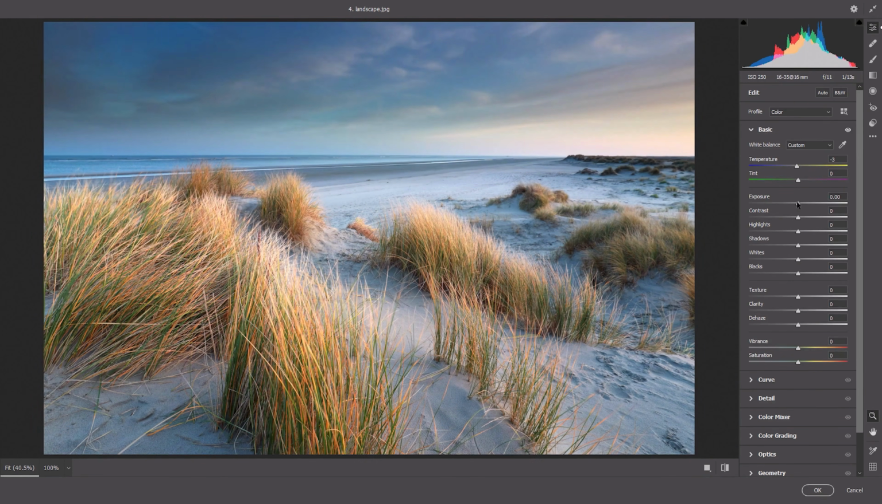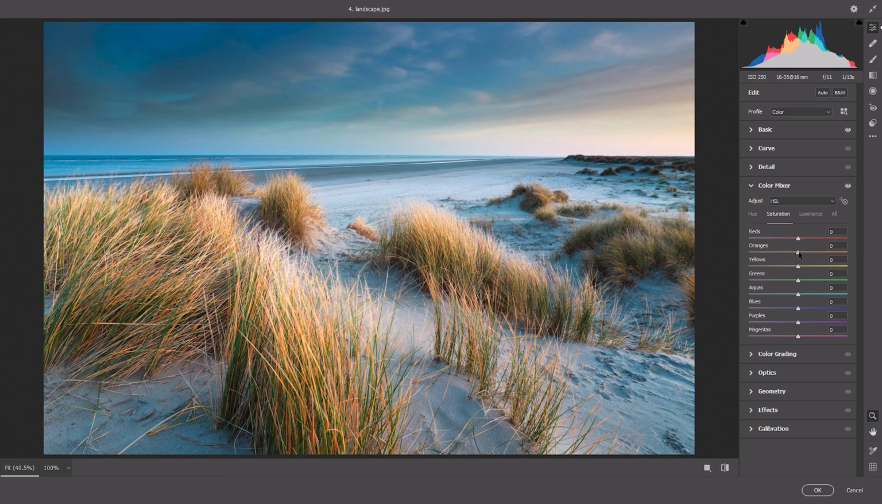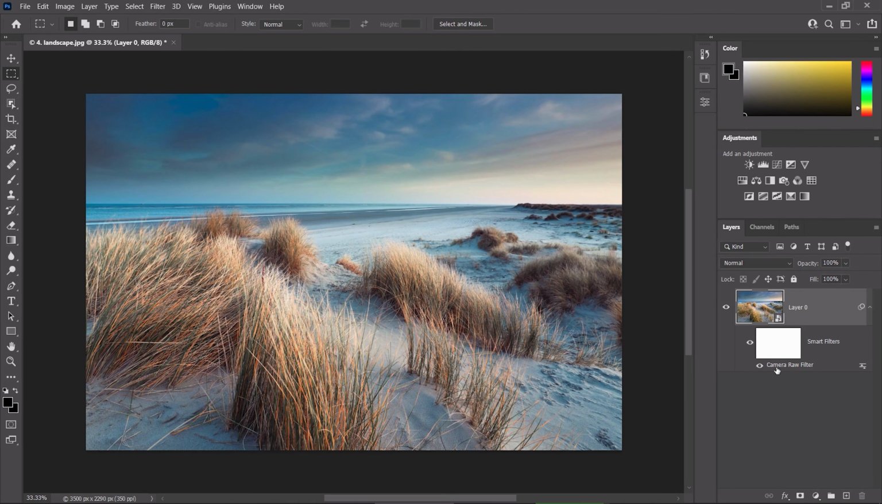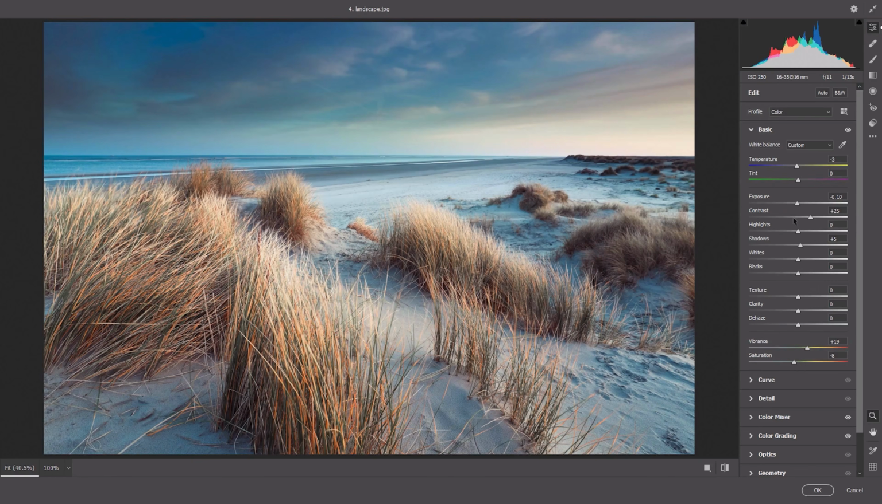I can control the white balance, the exposure, the contrast, vibrance, saturation, and so on. I can even shift colors, desaturate them very easily, or apply some color grading. I press OK when I'm finished, and if I want, I can come back and make more adjustments just by double-clicking the Camera Raw Smart Filter, and I can continue editing from where I left.